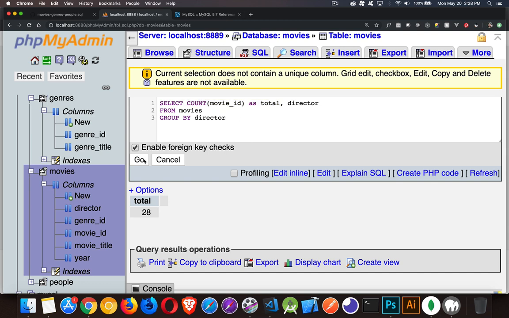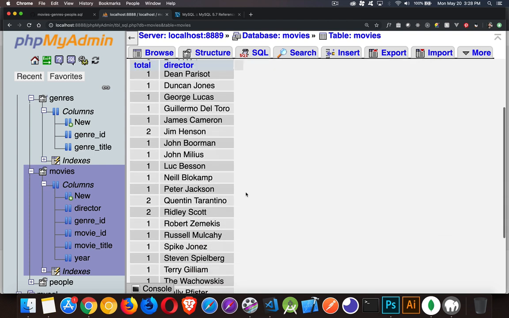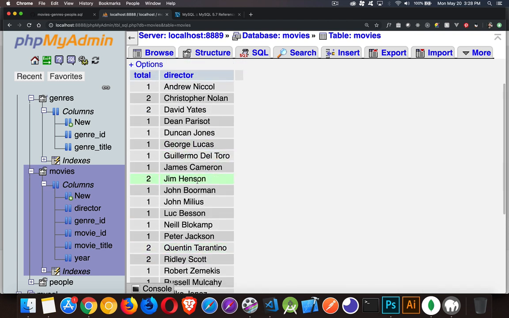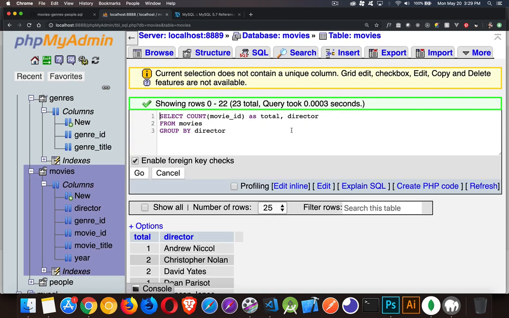Now what I will get when I run this is how many movies for each director. And there we go. Within our table, this is how many. And you can see, so Ridley Scott, Quentin Tarantino, we've got two movies by each of them, two by Jim Henson, two David Yates, two Christopher Nolan. Okay, that's really what we're trying to do here.